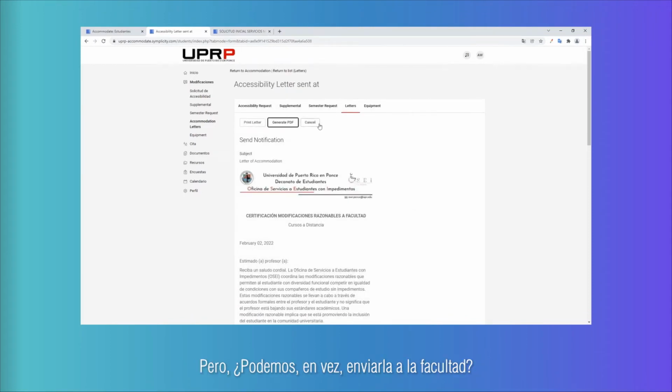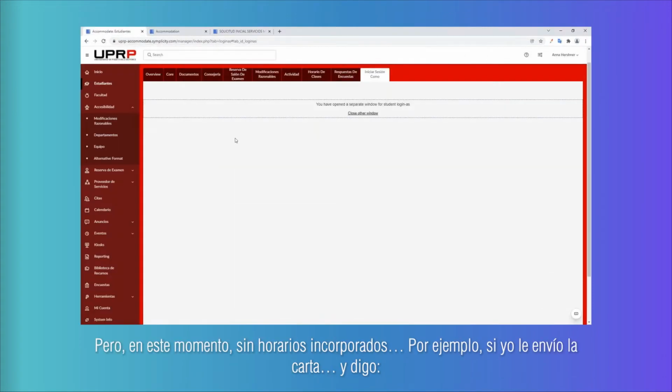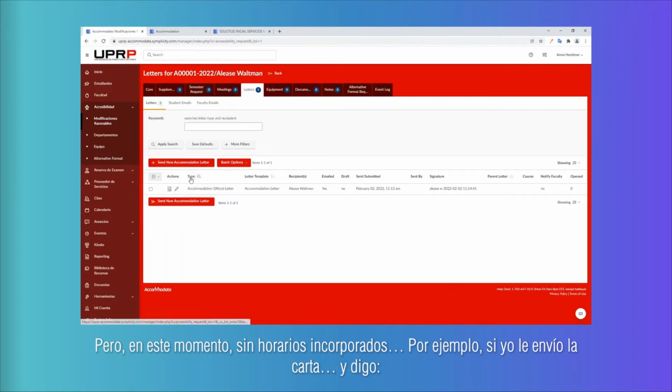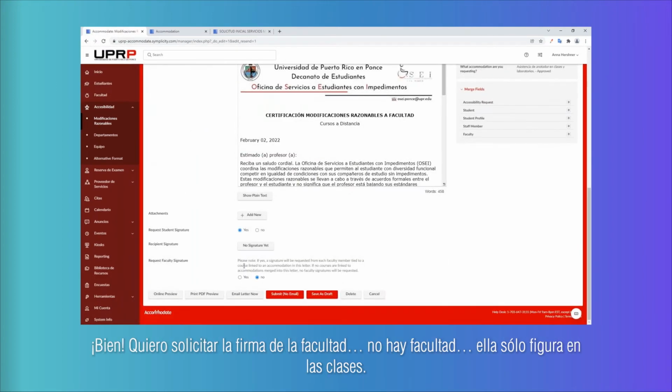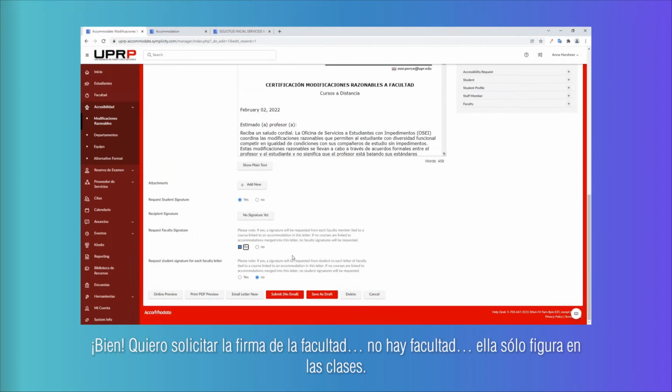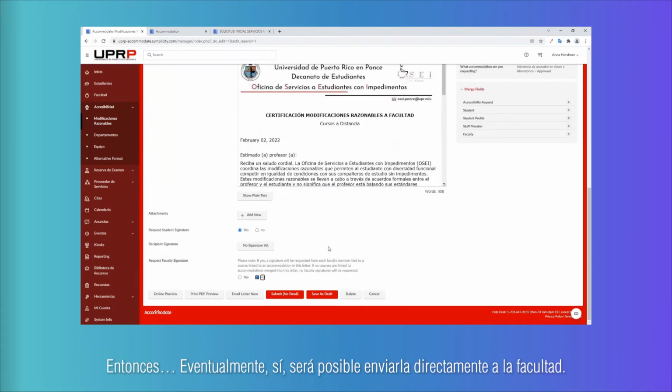But we can send it to the faculty instead? Once we have schedules in the system, yes. But right now, without schedules, if I'm sending her letter and I say, cool, I want to request faculty signature, there are no faculty, right? She's in many classes. So eventually, yes, you can send it directly to faculty.